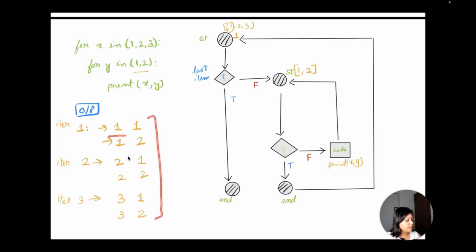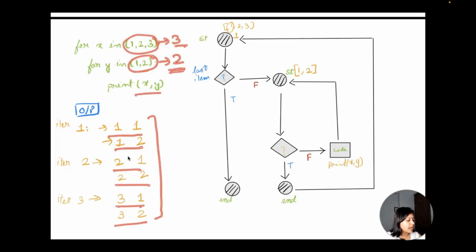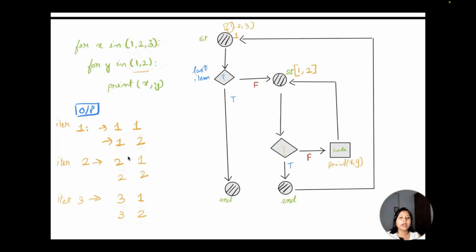So if you see, for the first iteration the inner loop ran 2 times. For the second iteration again 2 times the inner loop ran, and for the third item also it ran twice. So for the outer loop it ran thrice, and for the inner loop it ran twice, right? So that's how exactly it prints this x comma y.